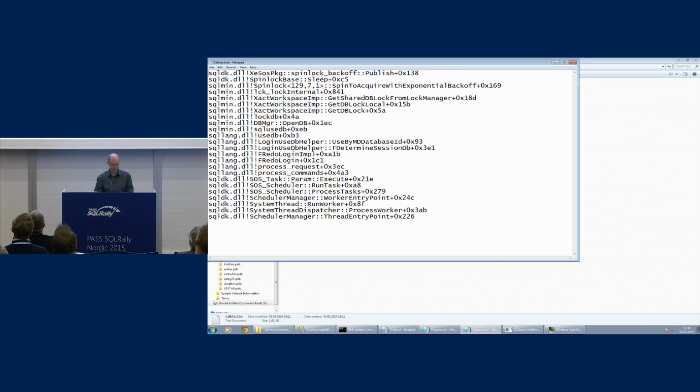I make that larger. And as you can see, that's just C++. So we are executing here a SQLOS task. We have a login useDB helper where we use our database with a specific ID. Then we open that database, and we want to get a shared database lock from the lock manager. And you can see here that we go to that spin lock ID 129. We don't get the spin lock, and we acquire with an exponential backoff, meaning we go sleeping, and finally our XEvent session kicks in.